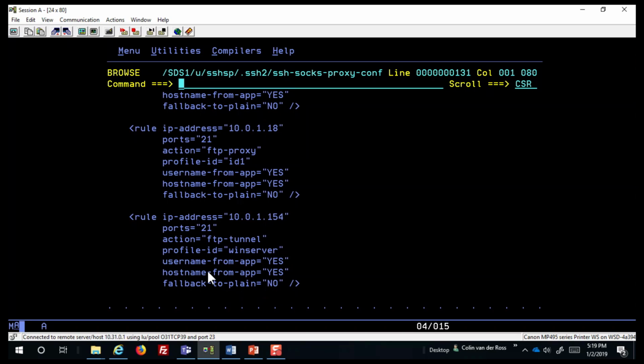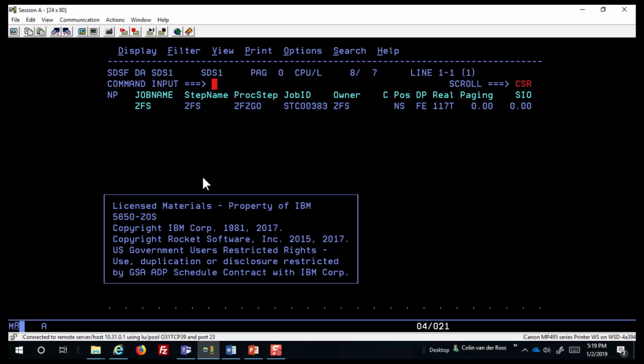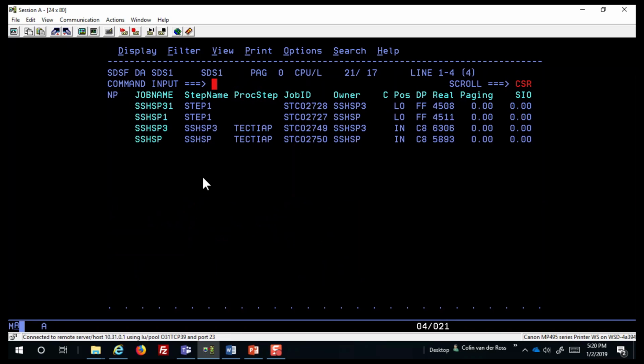Okay, so this is the SOX proxy configuration. I've got the SOX proxy up and running in my environment. Let me show you that quickly. This is the SOX proxy started task. We've got a few of them running on our system, but it's running and it is already configured to trap some jobs and convert them from FTP to SFTP. So what I would like to do is now show you the vendor solution with VFTP.